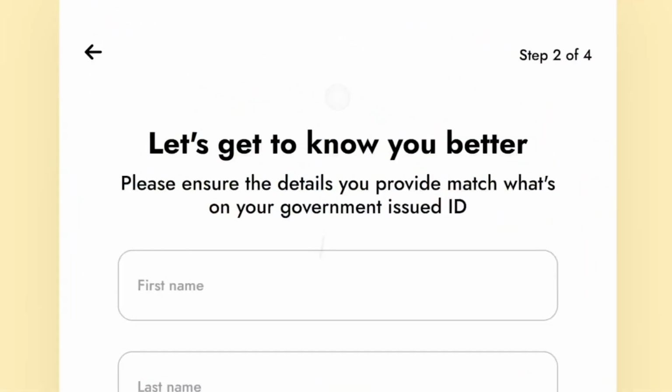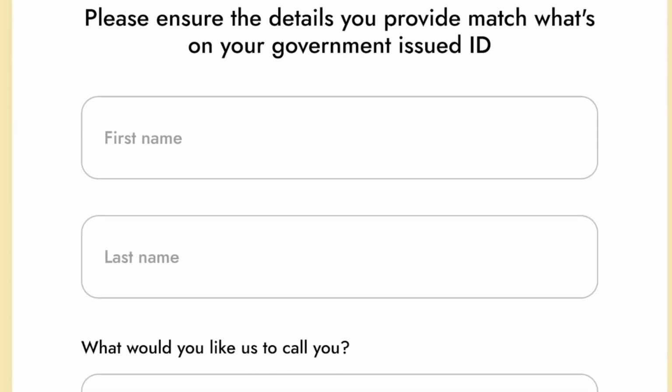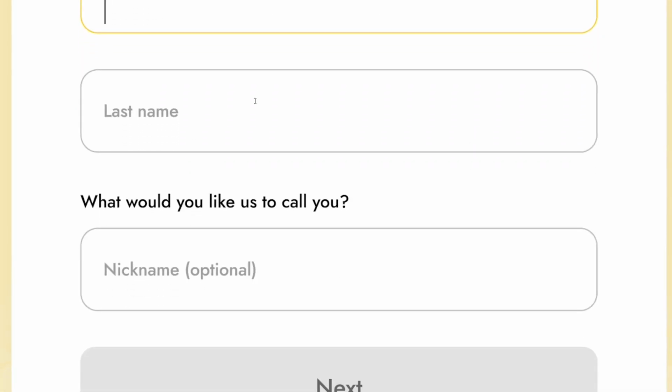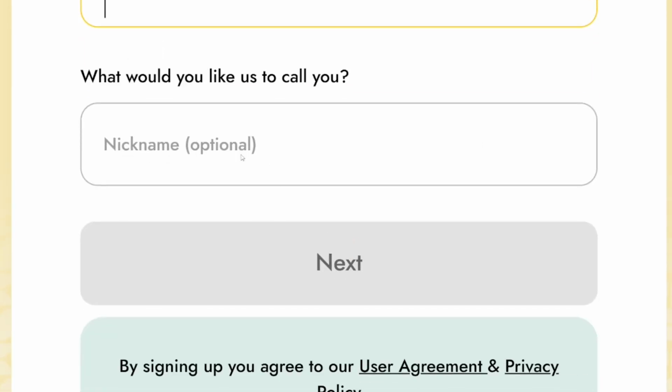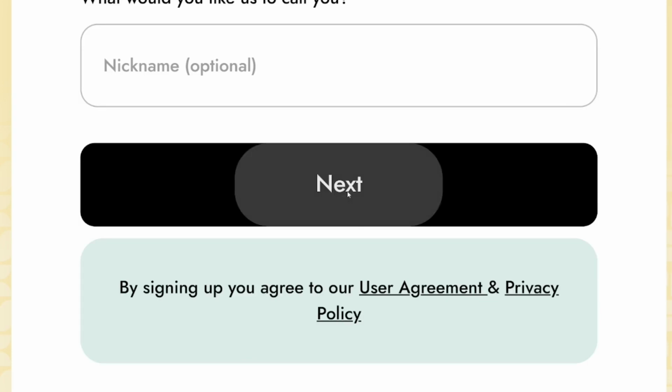Okay, so after that, you are then going to provide your name. Make sure that it is the one on your government issue ID card. Just put in your first name. After putting in the first name, just come down here and put in your last name. If you have a middle name, just add it to the first name, and if you have any nickname too, you can put it here, but it is optional. When you are done, just come here and click on the next. It is very important to click on the next.